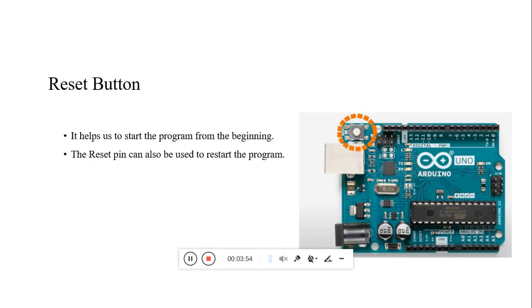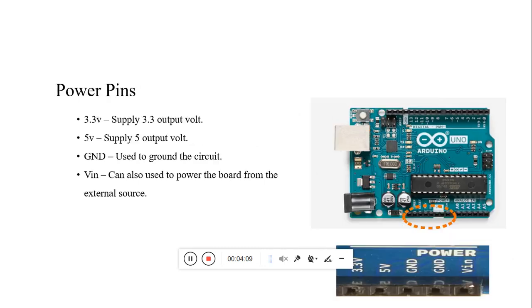Reset button. This is the reset button, which is marked in orange color. This reset button is used to start the program from the beginning again.